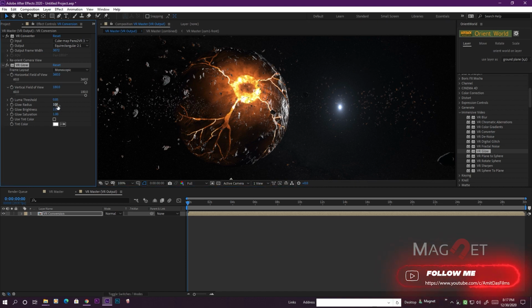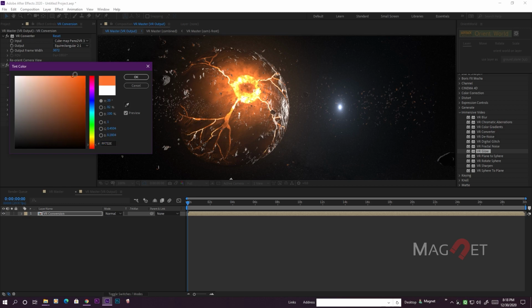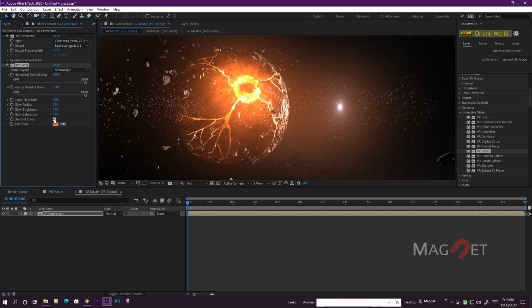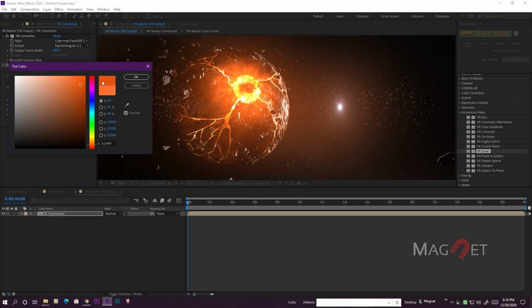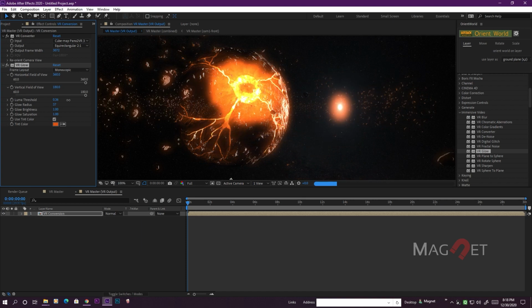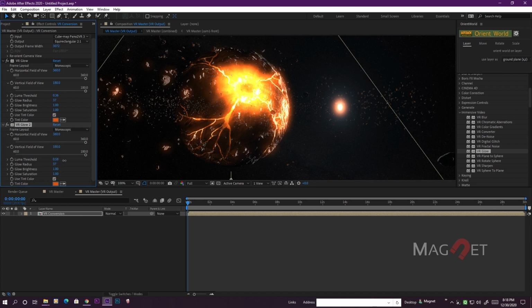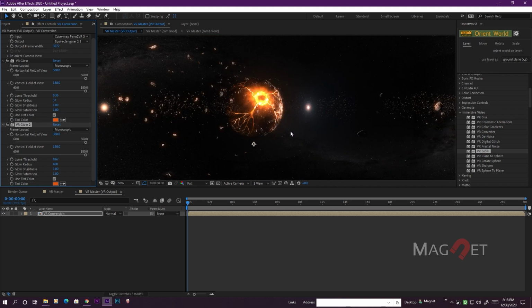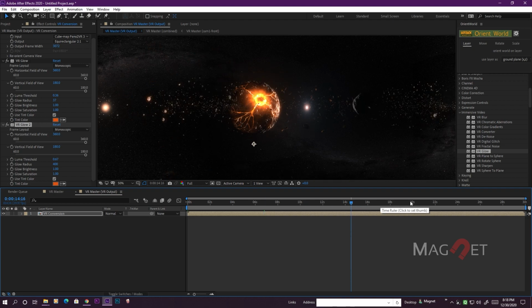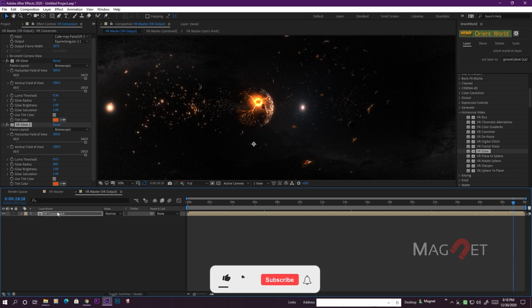If we change some settings here, like if we increase the glow radius and maybe decrease the threshold, and change the tint color to something warmish and use the tint color, and maybe decrease the radius, and if we duplicate this and again increase the threshold and increase the radius as well, it looks like this now.